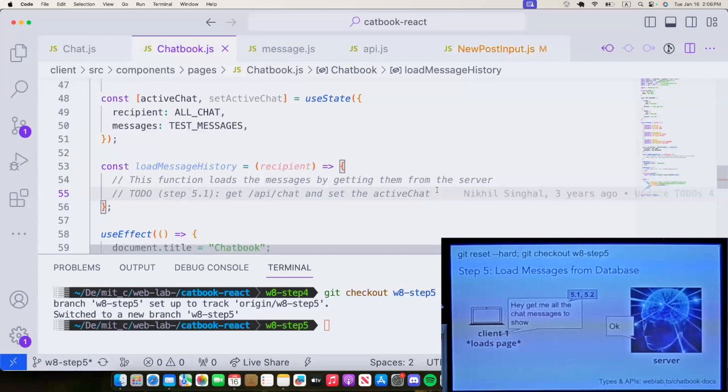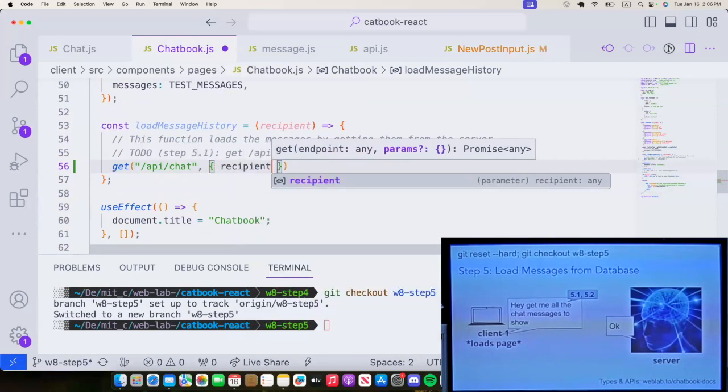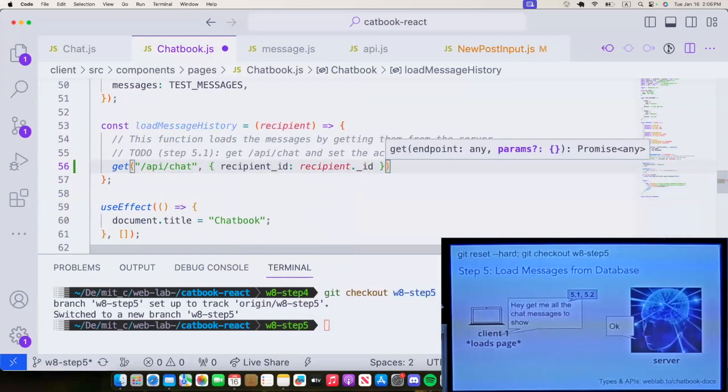The first thing we'll do is make a GET request to the endpoint that we defined earlier, /api/chat. Inside the body of this GET request, we'll pass in the recipient ID that we want to get for. For now, this recipient ID is not really relevant because we're only sending messages to all chat. But eventually, we want to pass in different recipient IDs when we're DMing individual users. So this is why we're doing it like this.